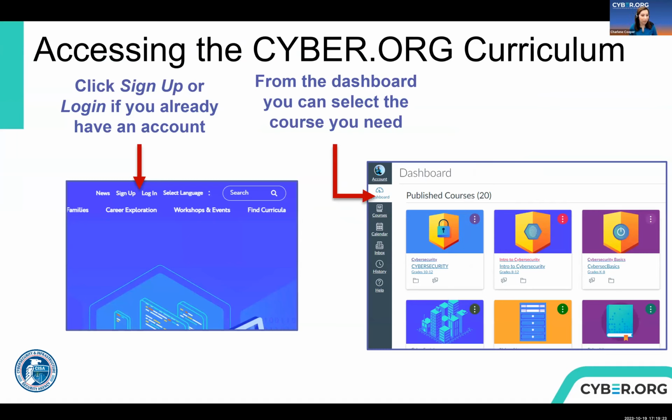And then we also use Canvas as more of a library that we use to house our curricula. It's not going to be integrated with the Canvas that you're using with your school. Instead, it's a place where you can download the files, the teacher notes, the labs, the PowerPoints, and have access to everything in one spot.